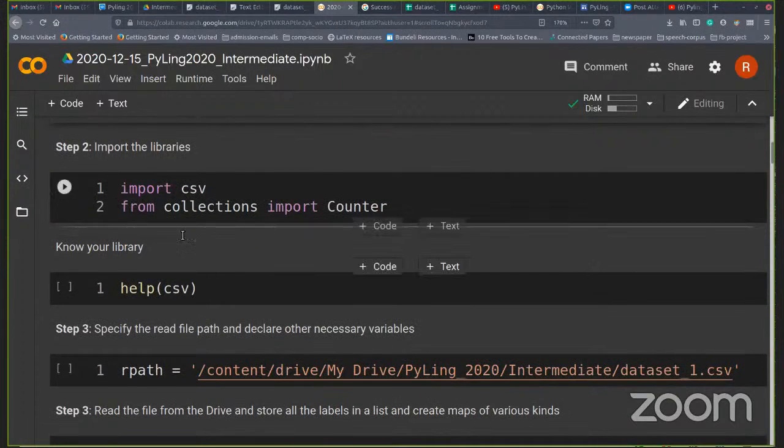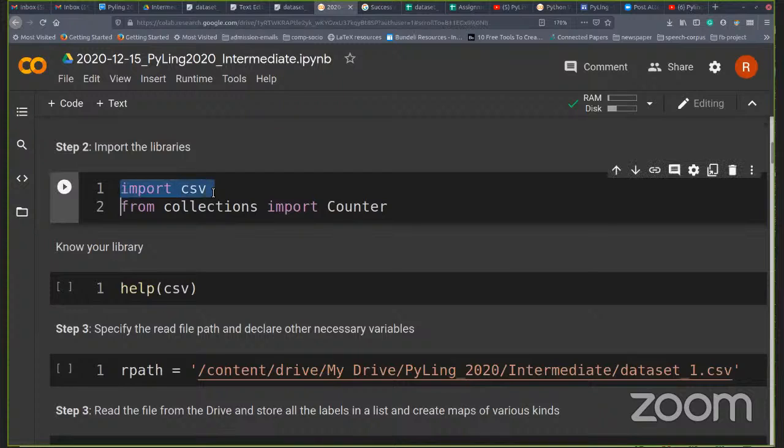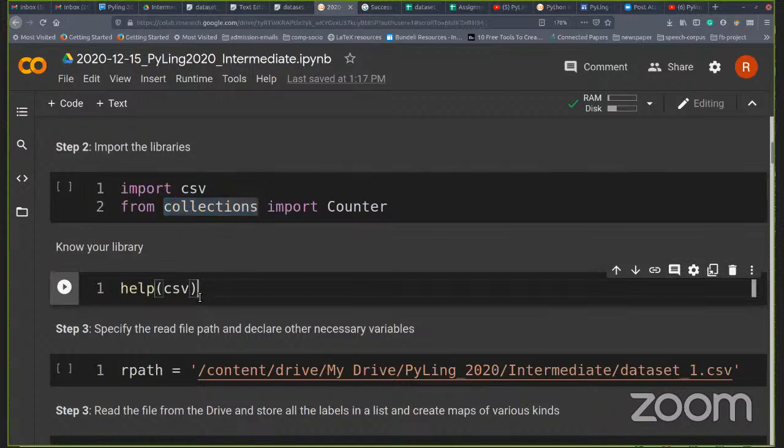Now, of course, there are a couple of libraries that we need to import. CSV is, of course, for CSV. Counter is one of the helper libraries that will help me in counting some of the things and getting some idea of the data. If you want to know more about CSV or any of the other libraries, you could do it right here. You could type help CSV.